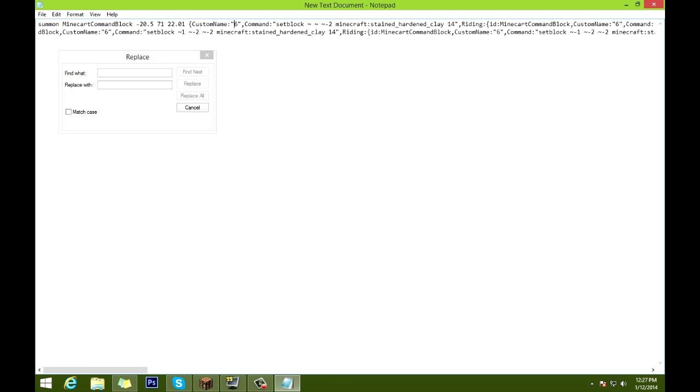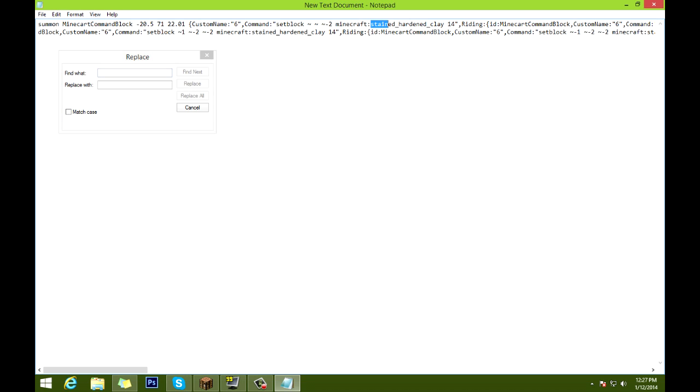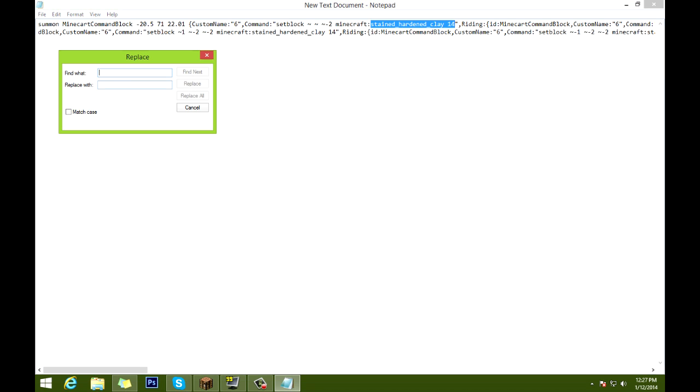So just in case you lost track, each of the command blocks has this custom name of 6 repeated over and over again, and that will tell you which number you're editing. You want to find the foreground block. So the foreground block is going to be stained hardened clay with a data value of 14. You want to press Control and C, and that will copy it, and Control V, and you will paste it up here. And you can type in what you want to change it to.